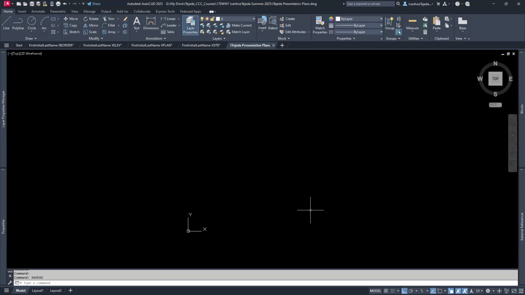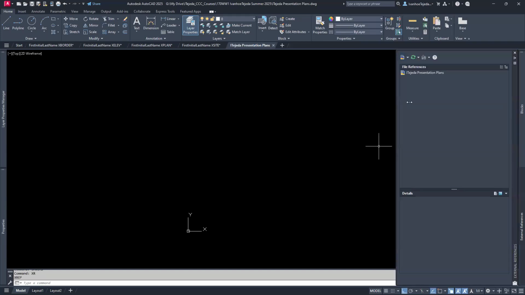You'll see I have nothing drawn on here, and I'm going to draw very little in these presentation files. Again, the goal is to assemble them right now. So this is model space, and in model space, what I would like to do is bring in my plans, my site plan and my floor plan. So I'm going to type XR, enter. From here, I'm going to click on the attach DWG icon.